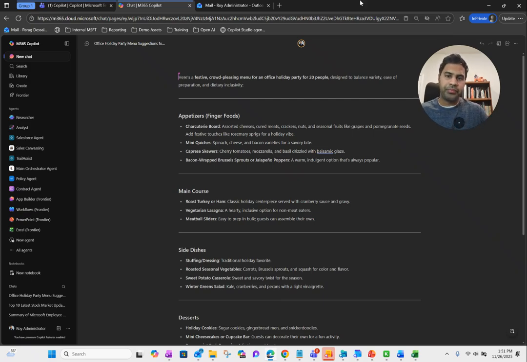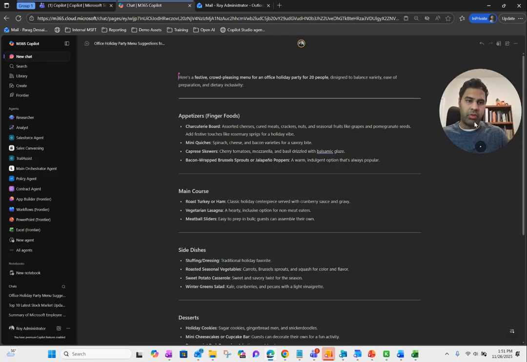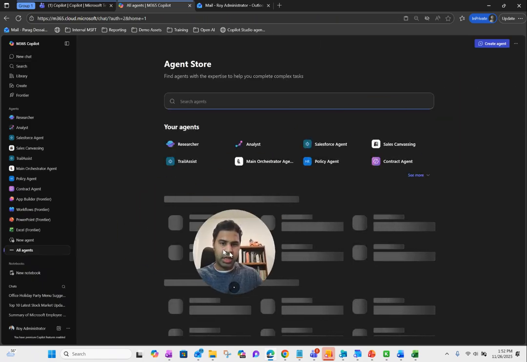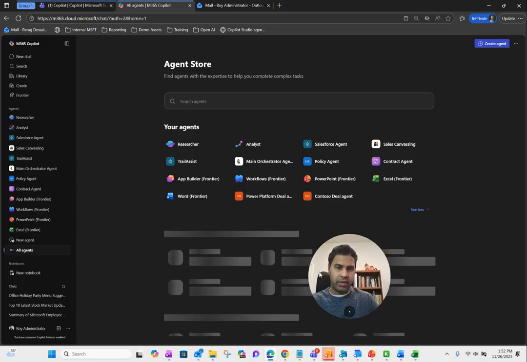So let's say you want to create an agent that can answer any HR related questions, then that would be a custom agent that you create for your use case. So we'll look at both types of agents. So here, first we'll look at the first party Microsoft agent. So if you want to see all the agents that Microsoft has created, you can just simply come down here and click on all agents. And here you'll see all the agents that are available to you.